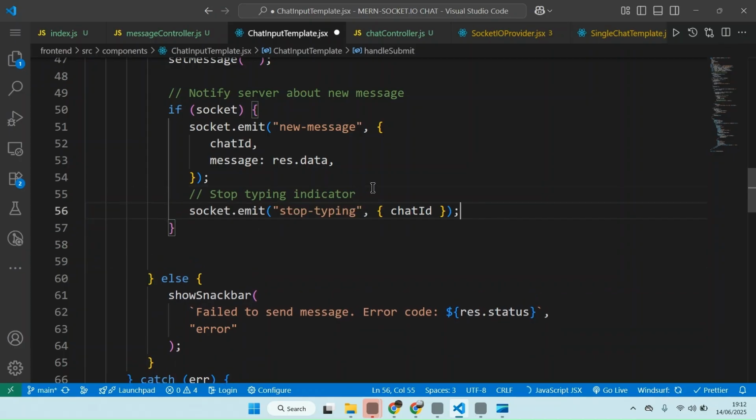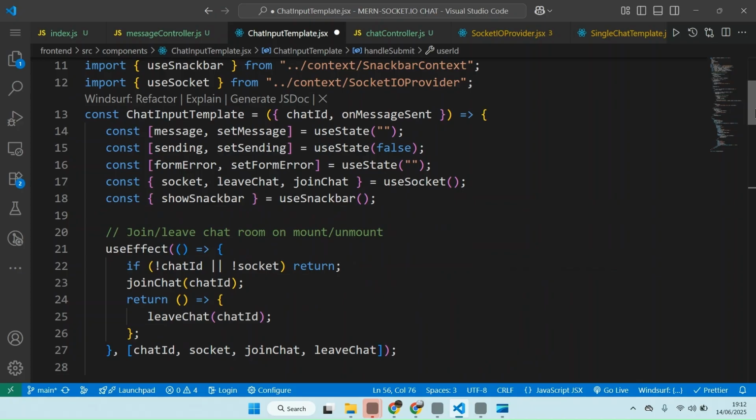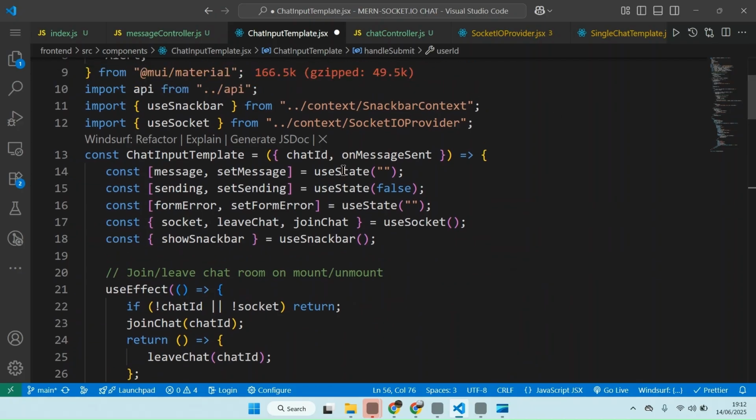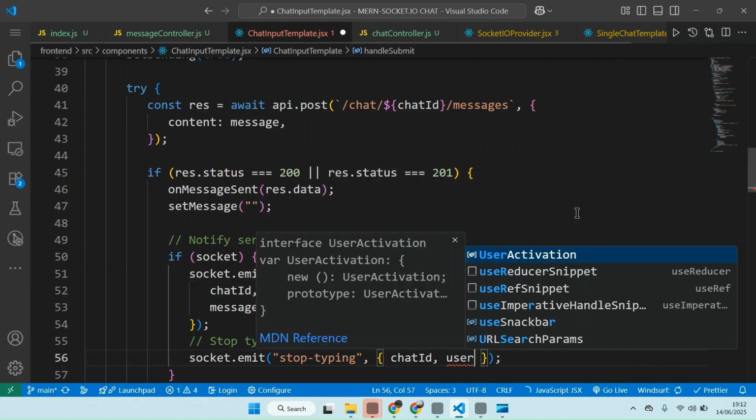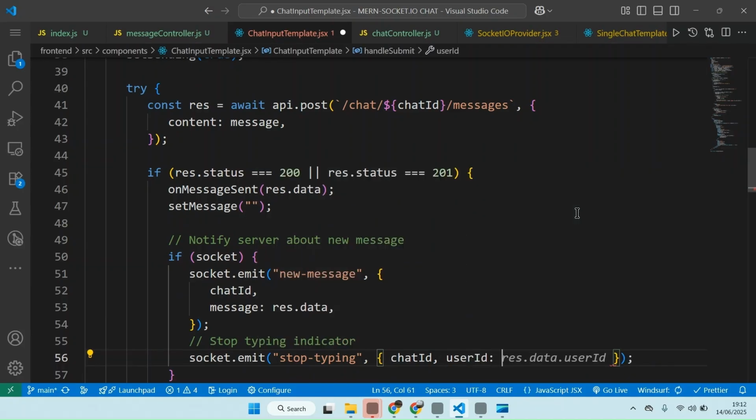So we can pass the ID also, even if you want, you can pass the user ID. The user.data.ID, user ID. So we probably need to get it from the context, but we don't really need that for now, unless you want to develop much.